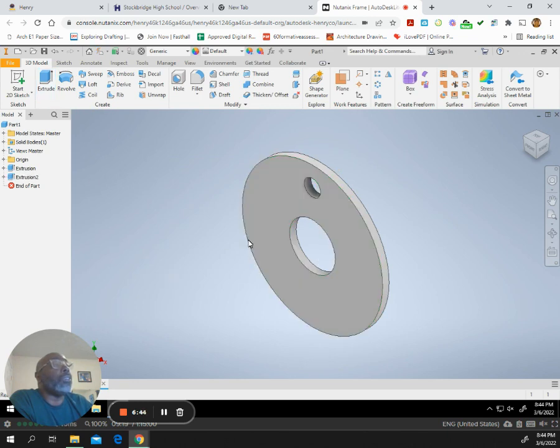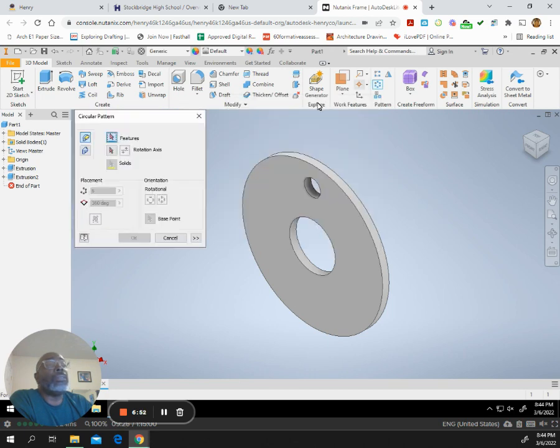So the way that I'm going to get the other four, I'm going to use a tool that I didn't use during the other demonstration, and it is a circular pattern. I'm going to click extrusion number 2 as what I'm going to use the circular pattern on. It's going to ask me for a rotation axis, which is here. So I'm going to click on that, and I'm going to choose the outside curved edge of this.